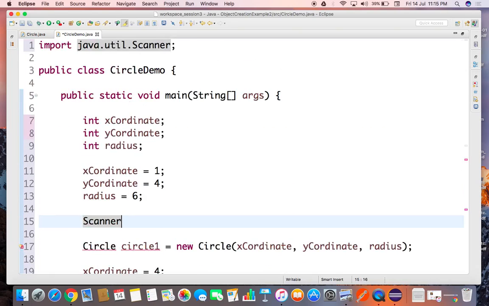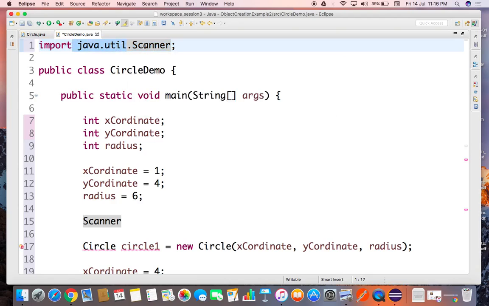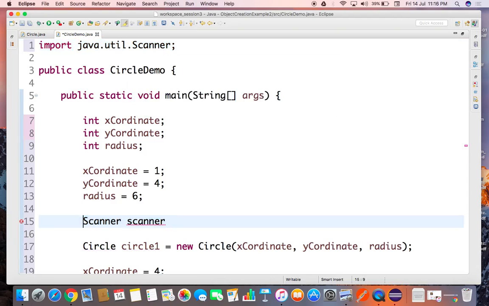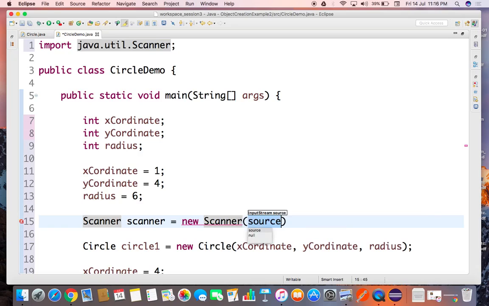If you go to the top, I have imported it. It's called java.util.Scanner. Importing is reusing some of the utilities which were created earlier. This utility was created by Java itself, in the Java utility package, we have Scanner. So I'm using Scanner, this is the class name, this is the reference name, equal to new Scanner. Basically I'm creating the object of Scanner.